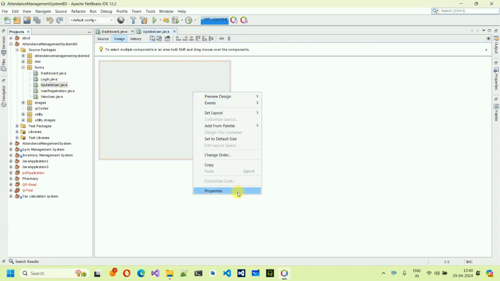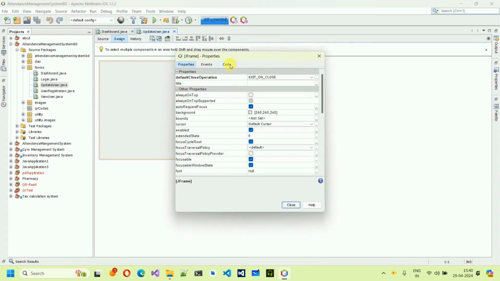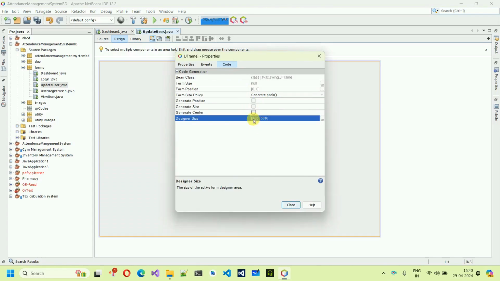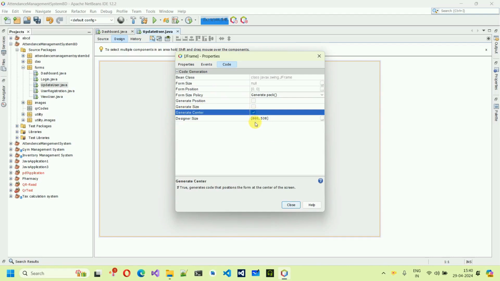Right click on this, go to properties, and we will make some changes. Select the code over here, and I'm going to set a size for this one: 860 and 538, and hit enter. Let me quickly copy this. Before we move to properties, we have to check this generate center. Whenever this form pops up, it will pop up in the center of the screen.